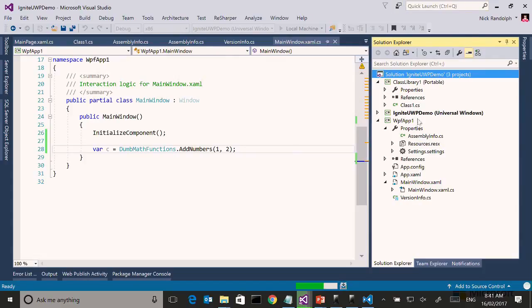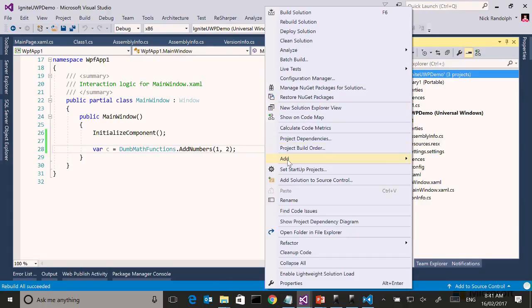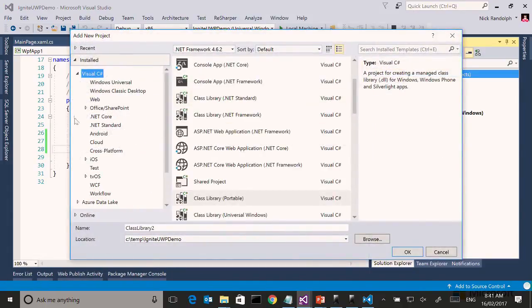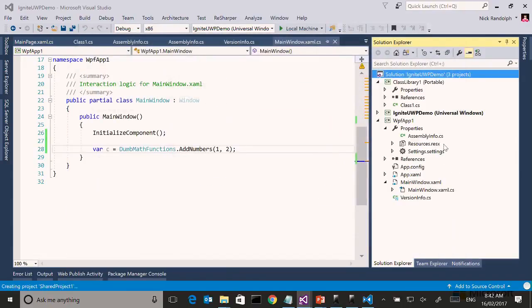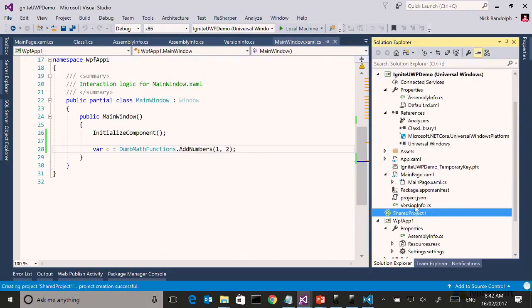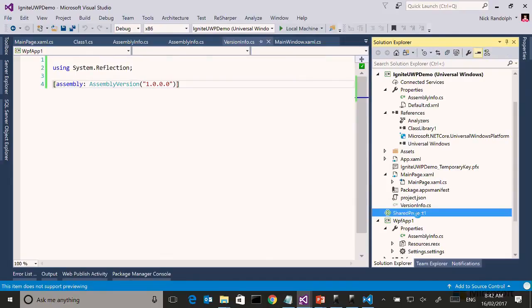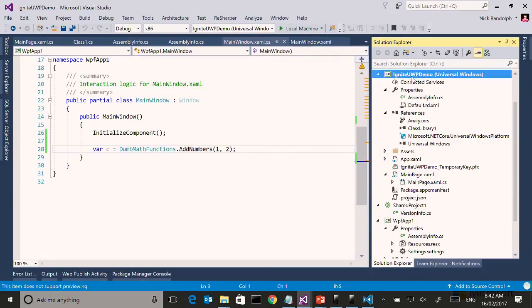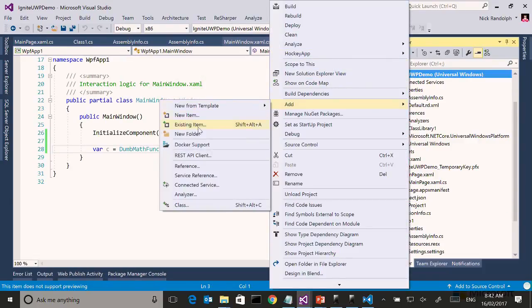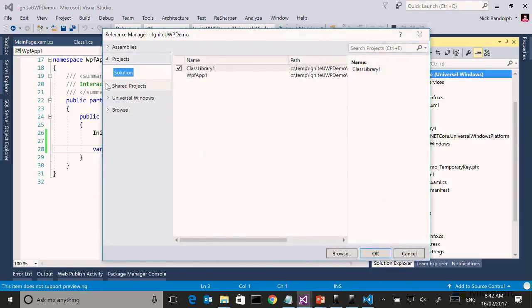Next thing we're going to show is the evolution of shared files. So I will go and create a new shared project. So new project. Let's type shared up here. Okay, shared project. And we'll just grab our file from in here, and I'll drop it into there. So essentially I'll move that file from there into our shared project. Of course now things are going to break, so I need to go and add a reference to that shared project.